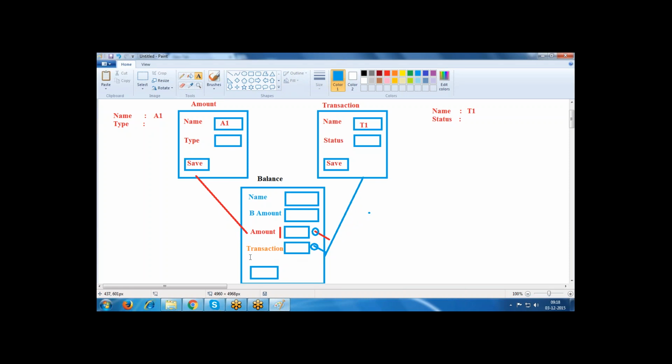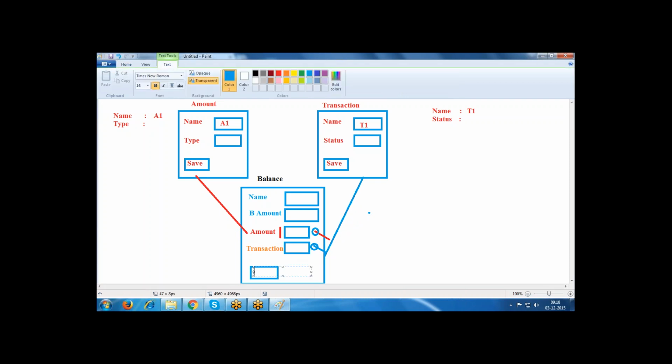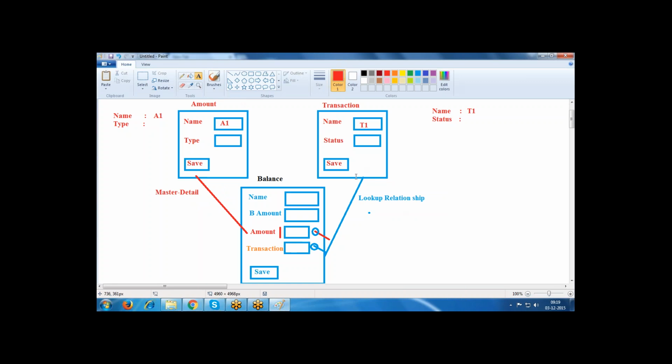Here button name, now save is the button. Name. Here we have lookup relationship, and here we have master detail relationship. These two objects contain master detail, and these two objects contain lookup relation.